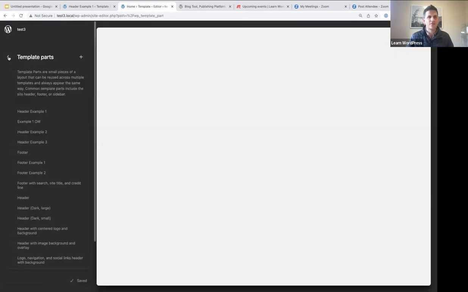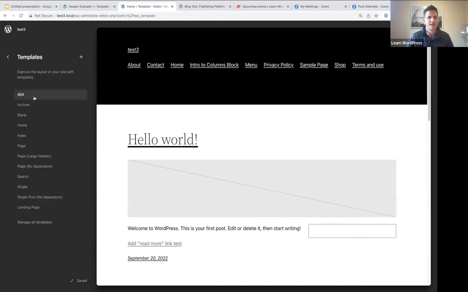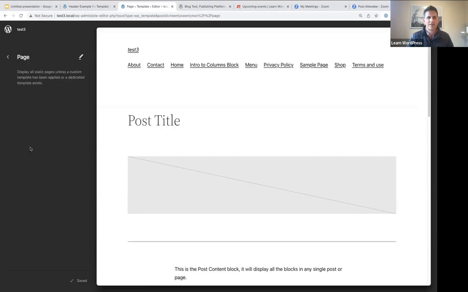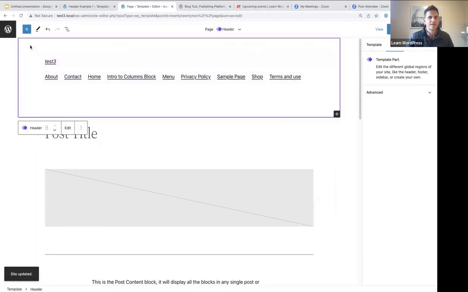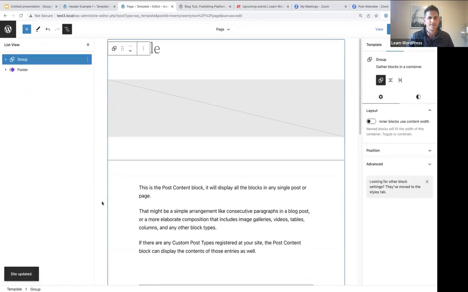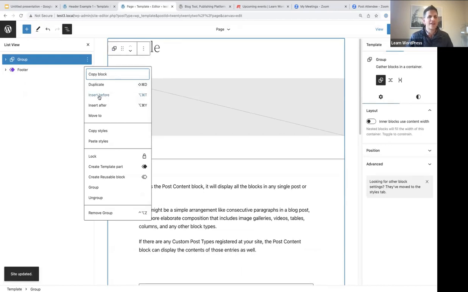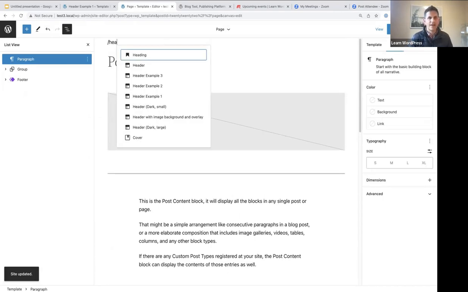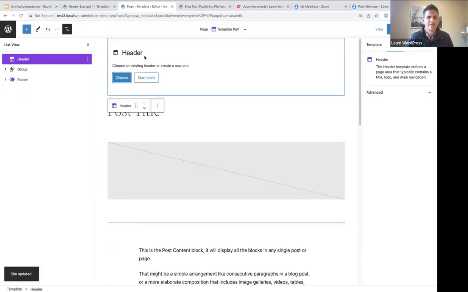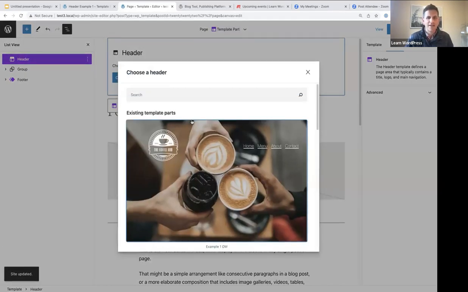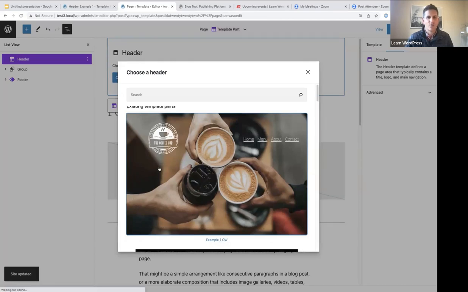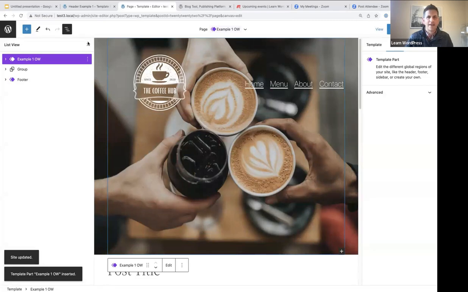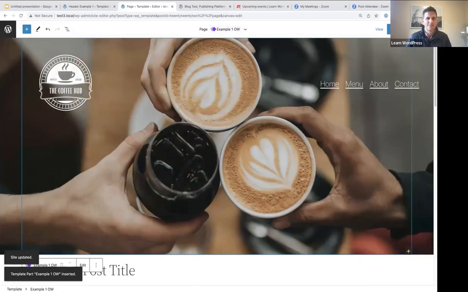Now we can make our way back to templates. Let's select templates, our page template. Let's remove this header. Say insert before. I don't think it saved earlier when I removed it because I forgot to press save. So insert before, slash, header. And now we can choose one of the headers. And here you will notice this is the one I created, example one, online workshop. And I can select that. And my new header is in place. So that is using a cover block.